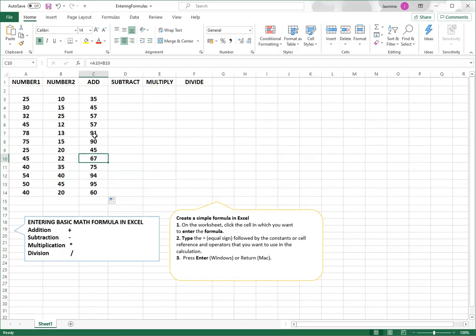So let us check the formula by simply double clicking the cell. You can see I have A8 plus B8. Same with other rows. So I have A13 plus B13.